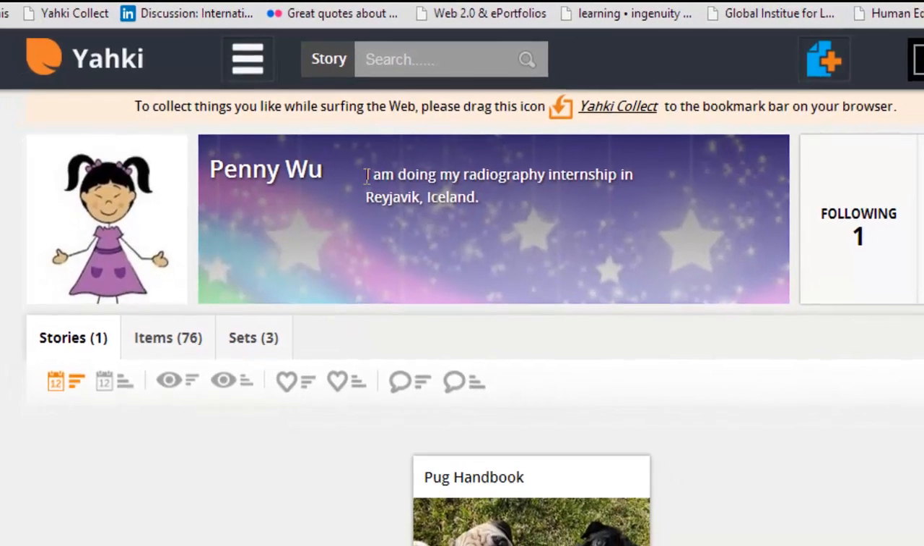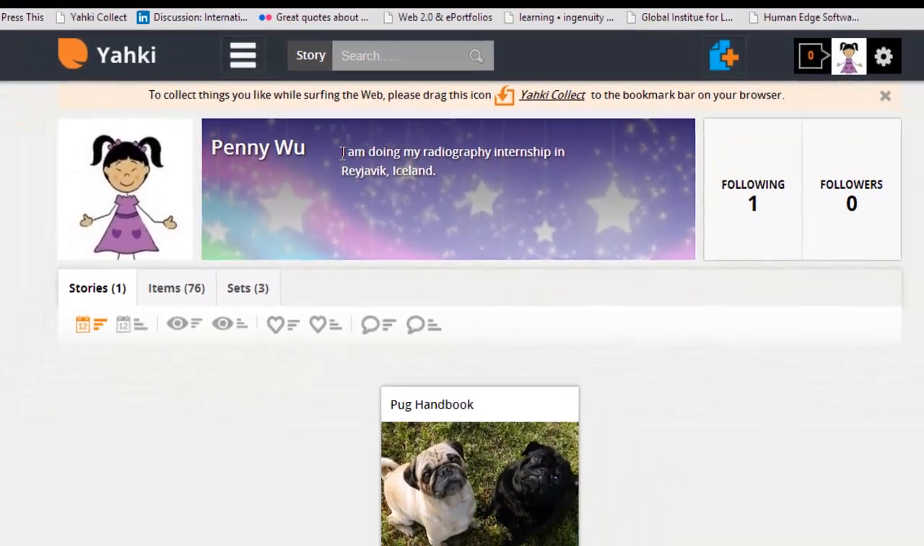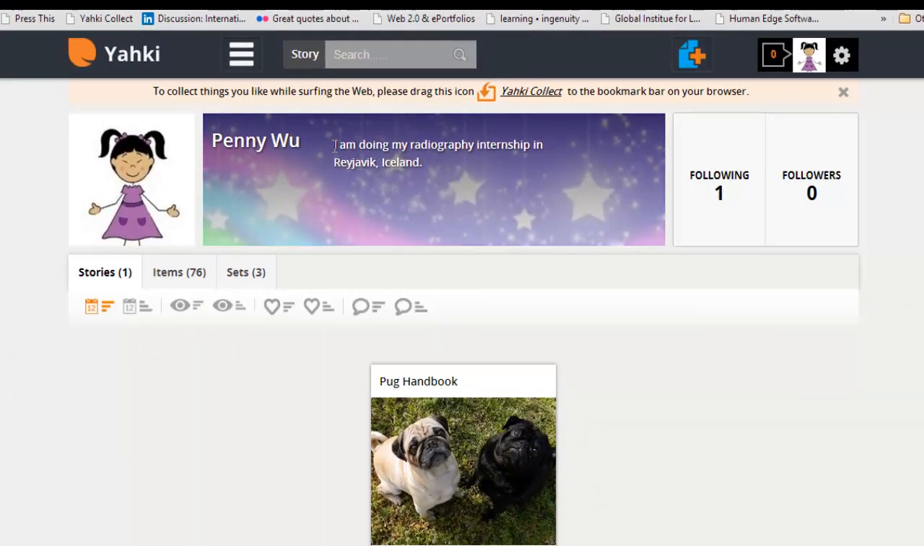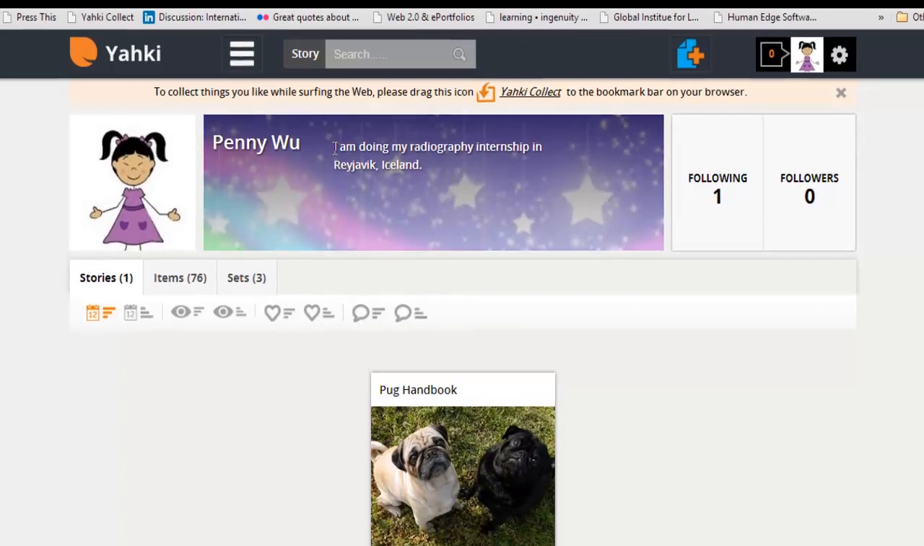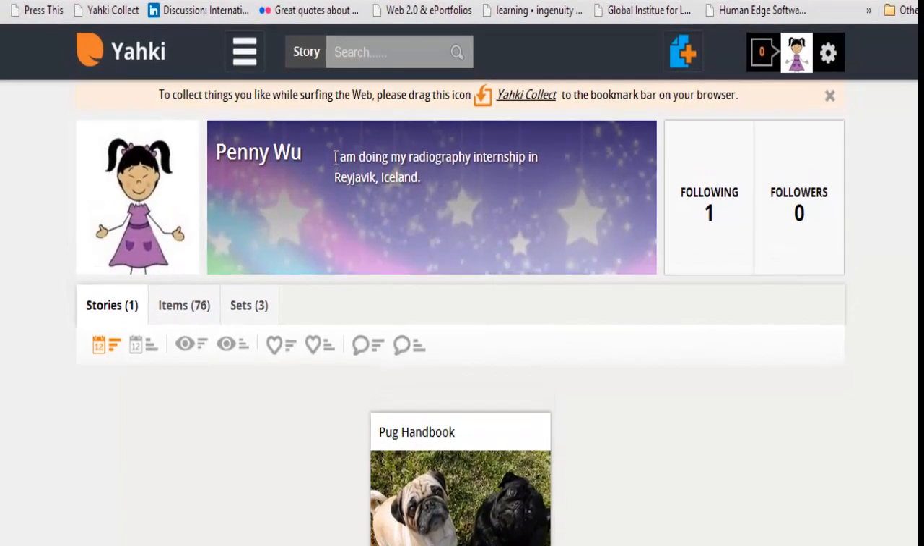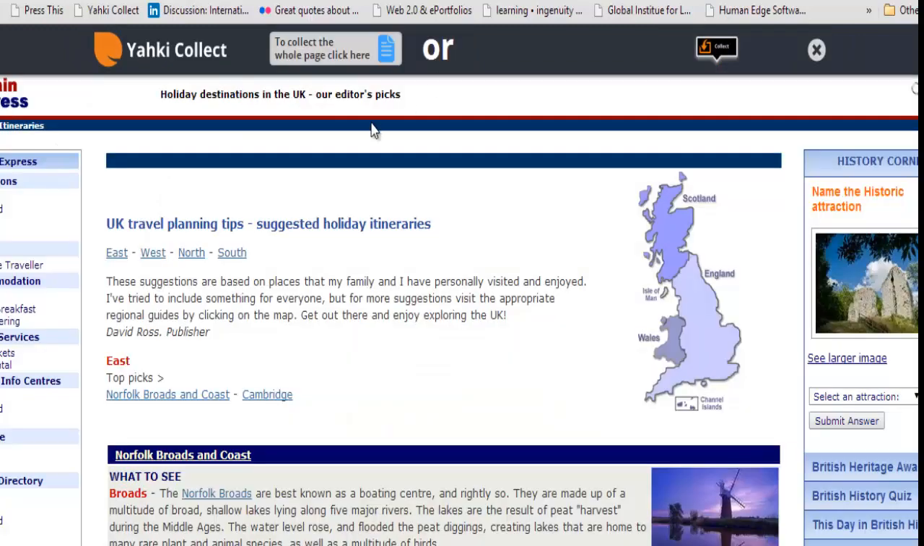Anyway, what we'll get Penny and the other students to do is to start collecting information about their holiday to the countries in the United Kingdom and the various cities. So we could have used Yahki to set out that task or assignment for the class, or we could have just talked them through it during class time. So Penny and the other students, they look at websites like this one.